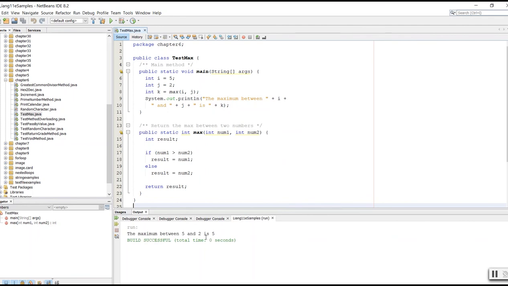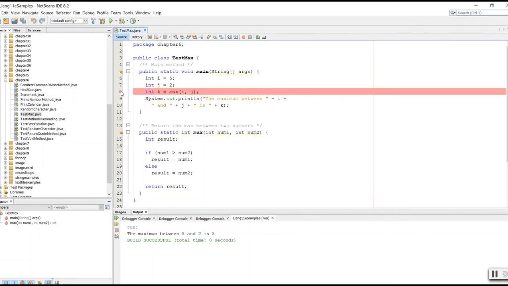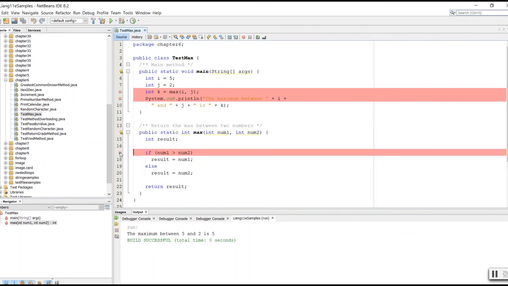And you can see the maximum between 5 and 2 is 5. That's what this print line statement was doing. So I'm going to put a few breakpoints. I'm going to put a breakpoint here. I'm going to put a breakpoint here. So here's a breakpoint right before I make the call. And here's a breakpoint after the return. And then I'll put a few breakpoints here. I'll put a breakpoint here. I'll put a breakpoint here. I guess that's what I'll do.